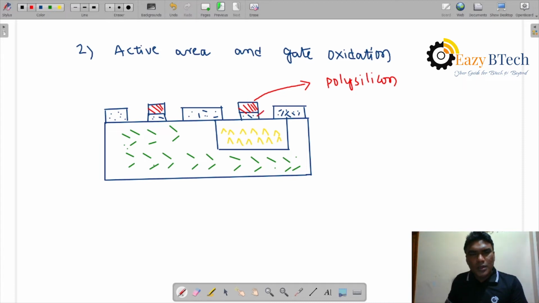And this is a thin oxide. You see, gate oxidation. Both are called gate oxidation. Polysilicon with thin oxide below is called gate oxidation. Active area and gate oxidation.